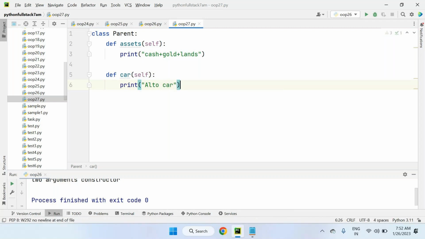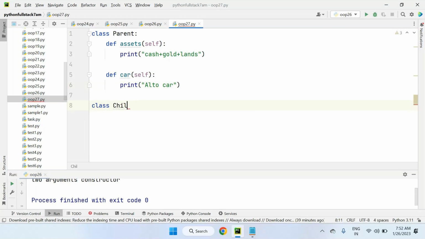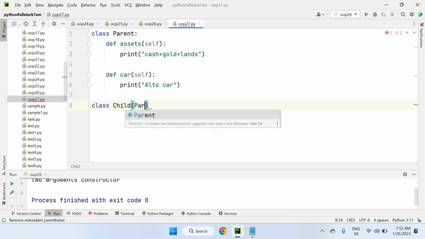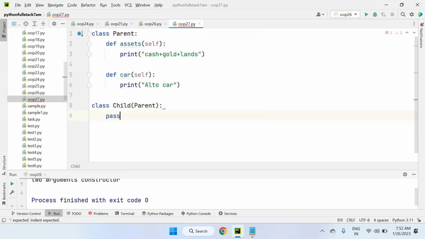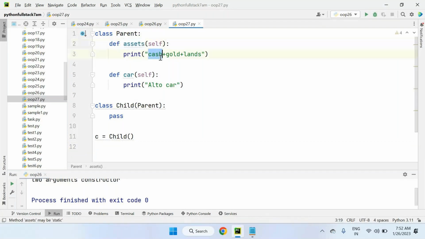It is a parent class. I'm creating class Child, which is inherited from Parent. I'm giving no implementation in the child, but we create an object for the child class, and through it we can access assets and car or not. The parent class has the assets method, cash plus gold plus lands, and one more method, car, which prints Alto car.